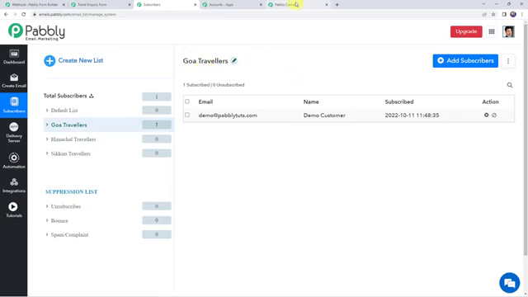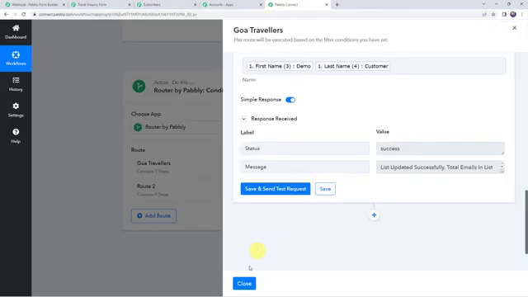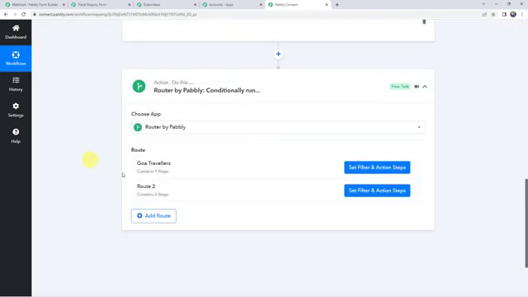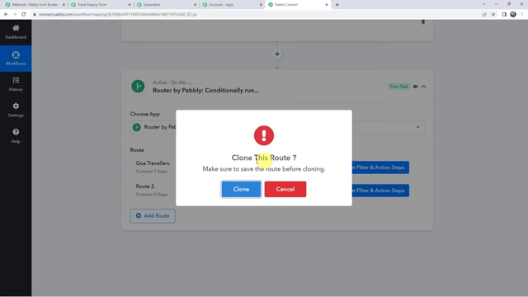Okay. Now let's move back to Pabbly Connect and let's close this particular window. So we have set the route 1 for the Goa Travelers. Now we are going to set the routes for the Sikkim Travelers as well as for the Himachal Travelers also. So here we have a shortcut. Okay, I'll just show you the shortcut. Just click on these 3 dots and we are going to just click on clone step. So all the filters and action steps will be copied over here.